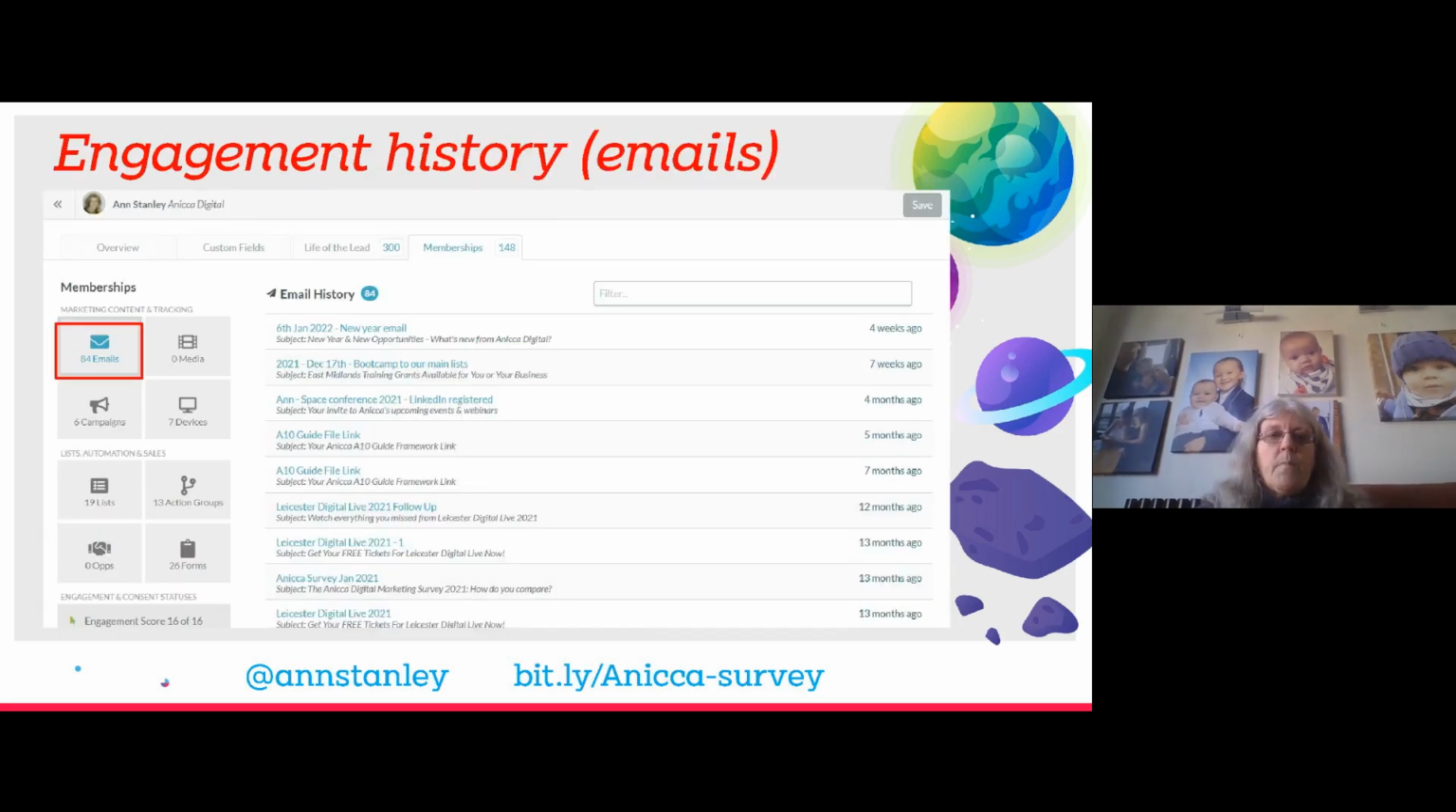This is my engagement history. You've got various different ones you can click on. So in this case, they call it memberships, which is a bit of a strange terminology. But I'm looking at my email history, so you can see all the emails that I've been sent. If I was a client, that would be really useful because I can see whether I engage with them or not.